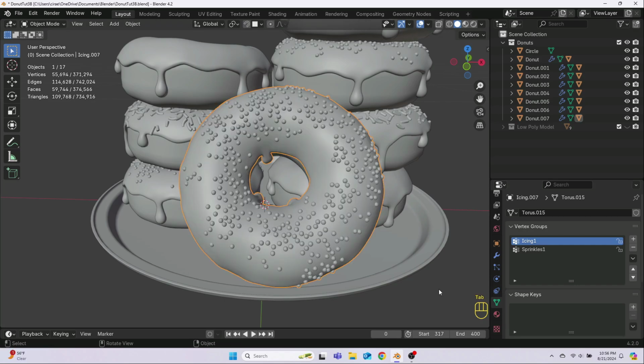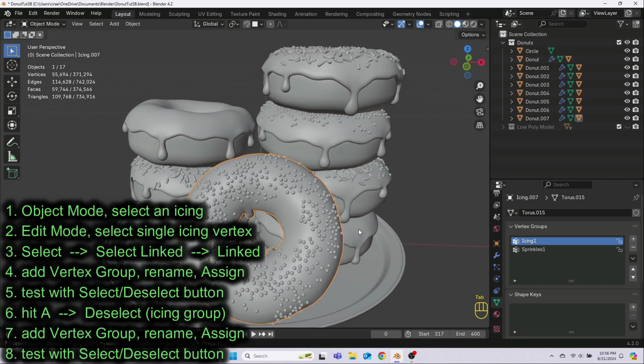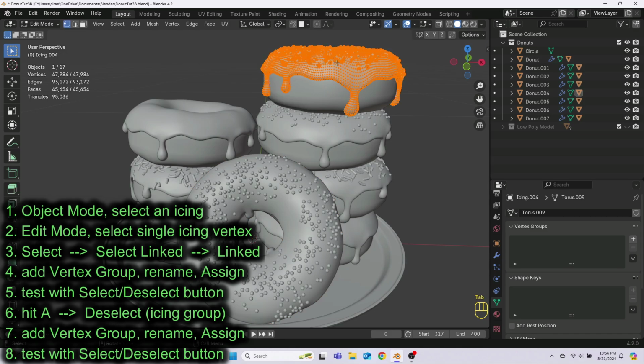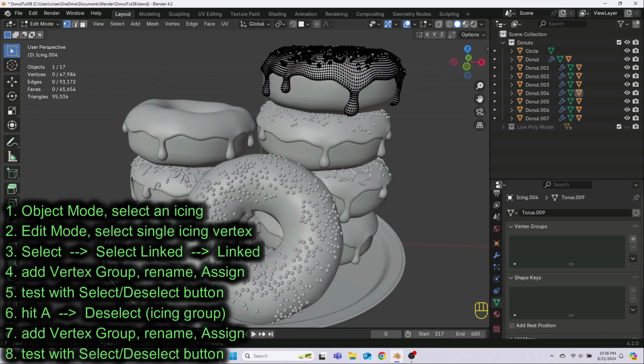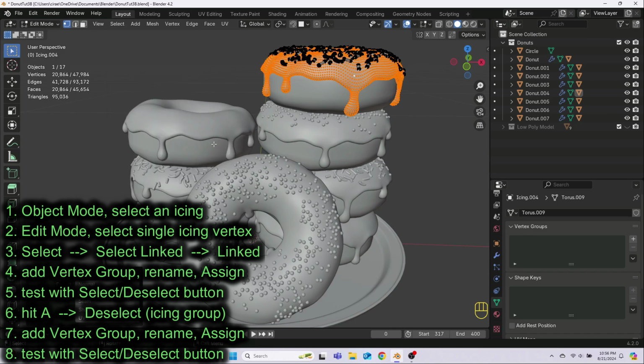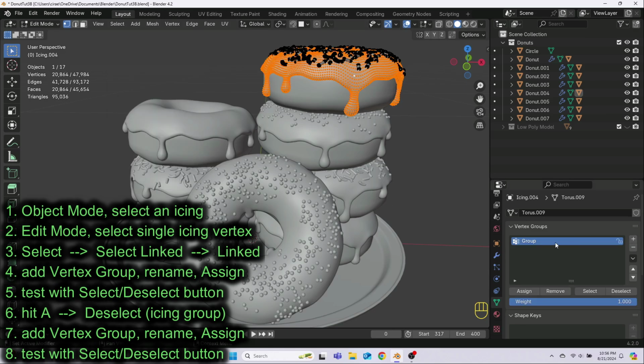Tab back out to Object Mode, select a different icing, and repeat the same process. In Edit Mode, click off to the side to deselect everything, then select a single vertex on the icing, and go to Select, select Linked, Linked. In Data Properties on the right, add a vertex group with the plus sign, double-click on the name to change it, and then click on Assign. Test that it's working properly by clicking on Select and Deselect.